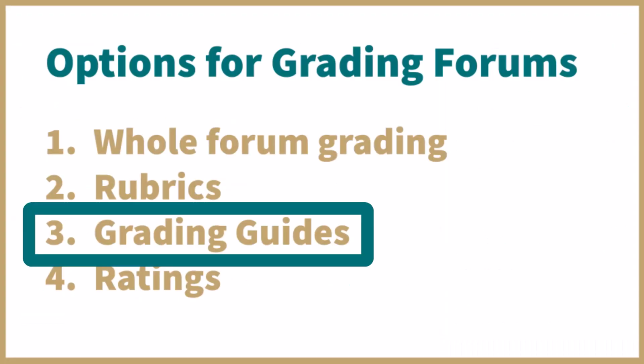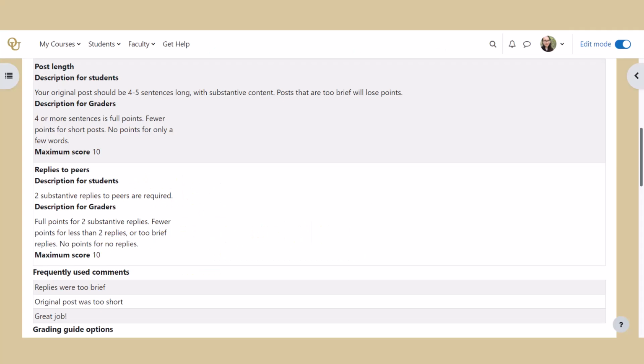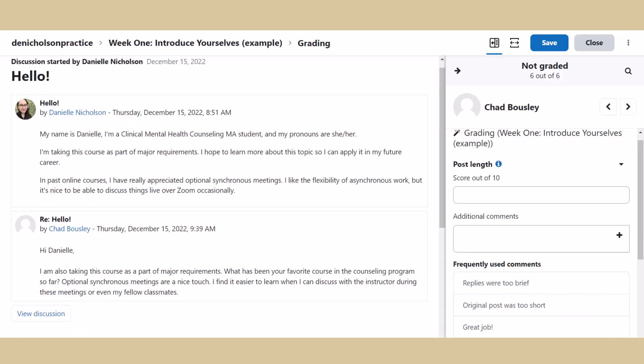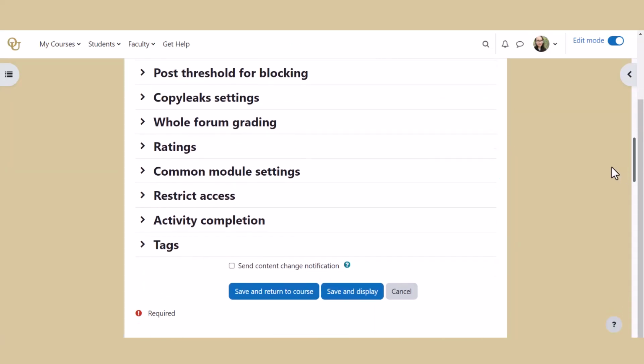Grading guides can also be used with whole forum grading as a way to further break down those points with specific criteria. Grading guides have a range of points, like 0 to 10 points, for each criteria item, and you can assign the points anywhere within that range at your discretion for each student. To use grading guides, you will go into the settings under the Whole Forum Grading tab.